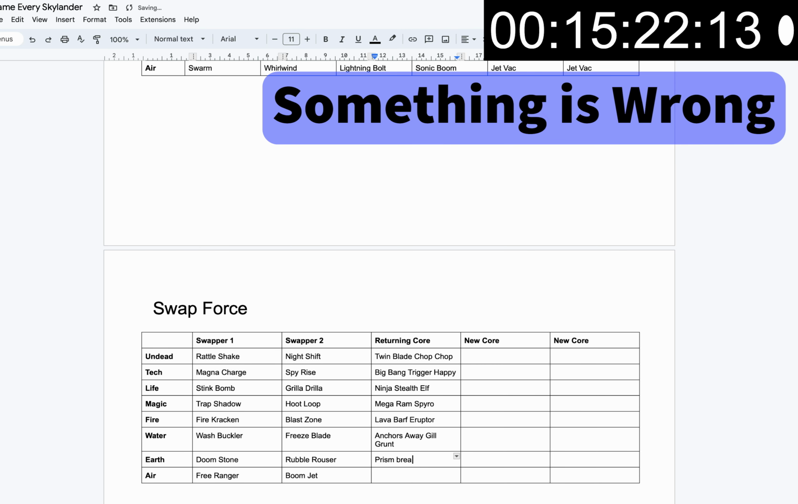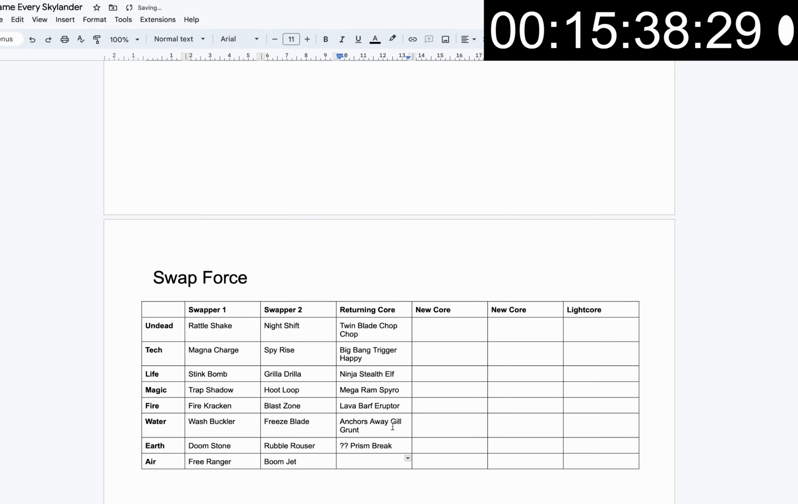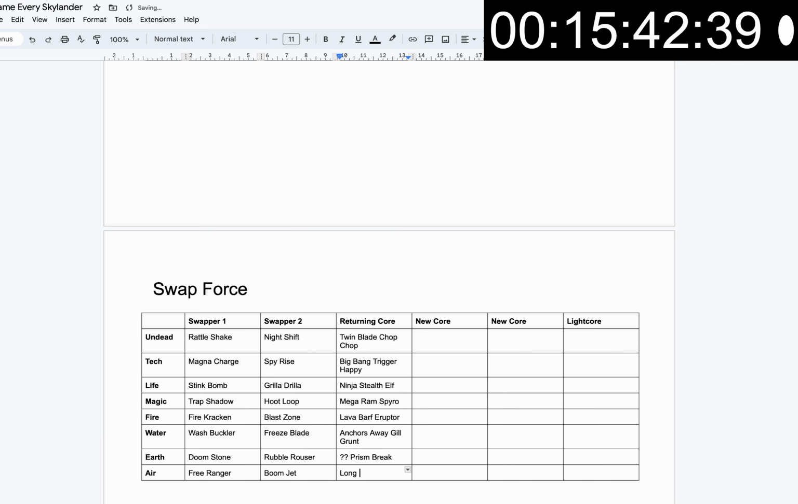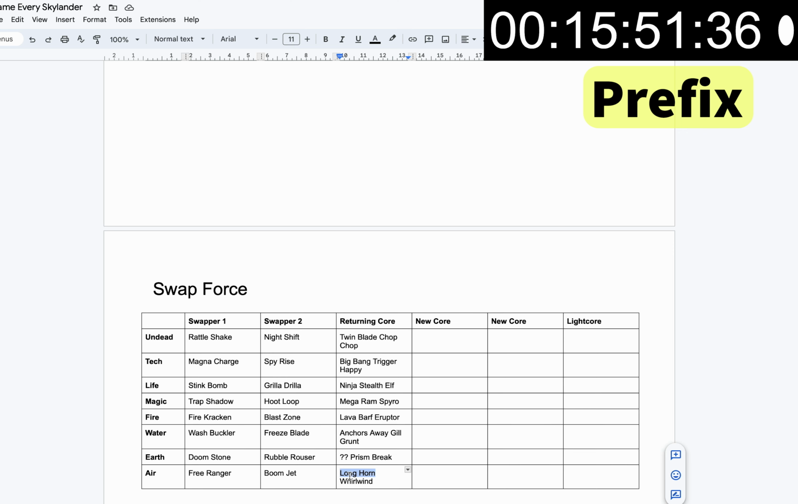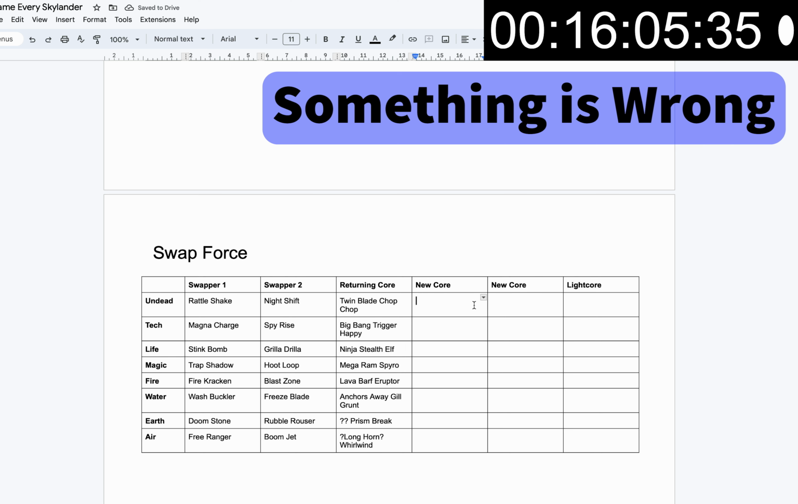And air, the returning core. Oh, I forgot to put Lycon here. The returning core for air would be Whirlwind, right? Like Longhorn Whirlwind or something? I don't know. It's not Longhorn. I don't know her name. The new cores. Alright, undead. We have Grim Creeper. And I have no clue.